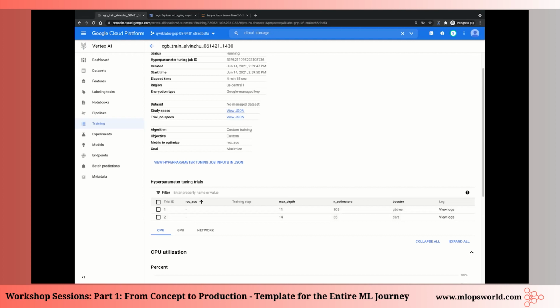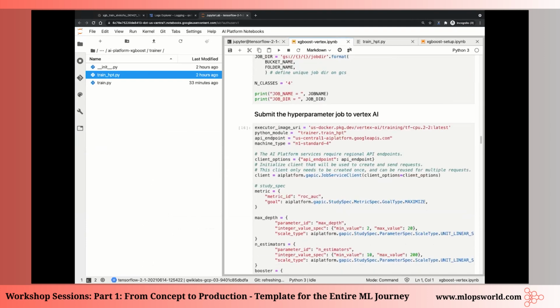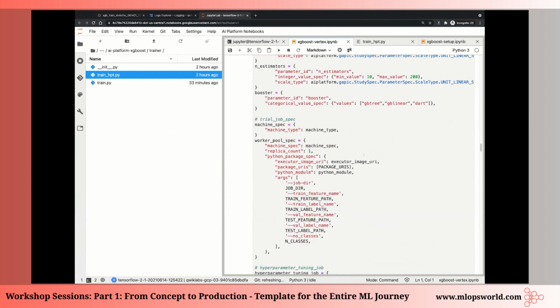So Andy's question: if we change train_hpt or train.py, does Vertex AI keep the old version? No. Go back to the training configuration. We have this package URIs, right? This package URIs indicates where your Python packages containing all the training code are located. So if you have a new version of the code and you re-upload it to the same package location, it will use the new version of your code.